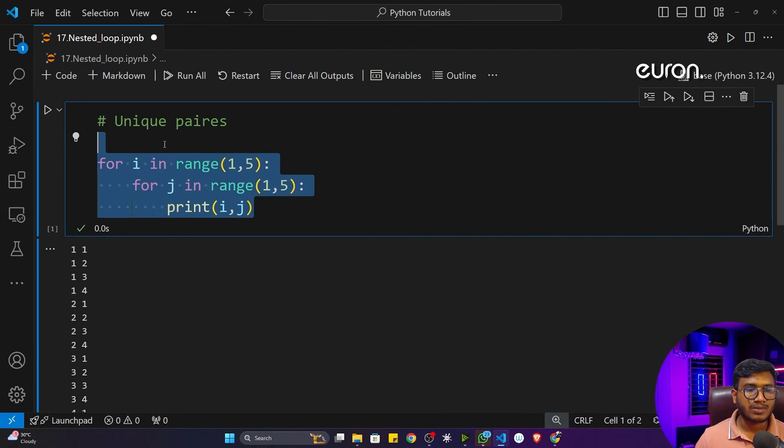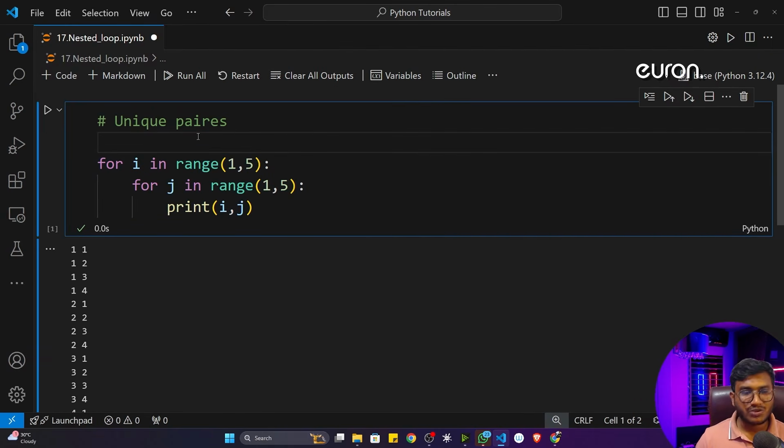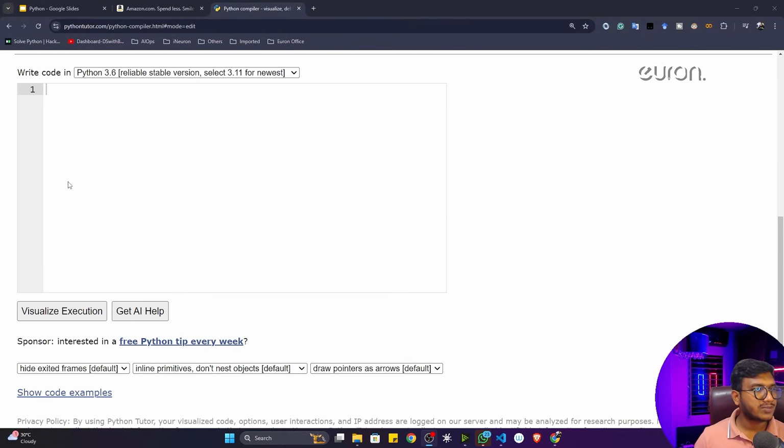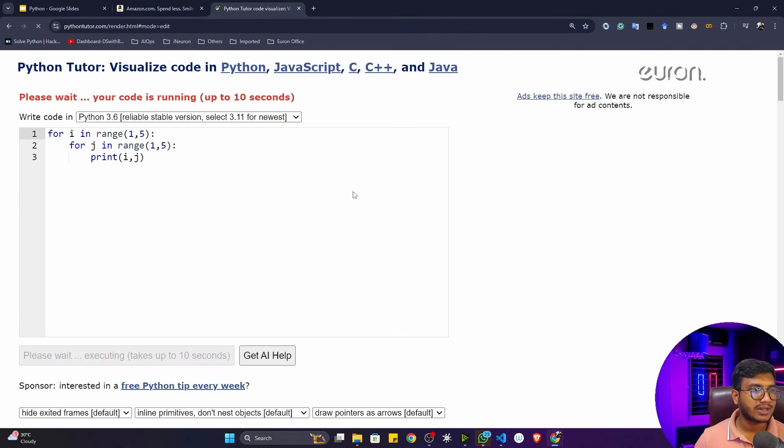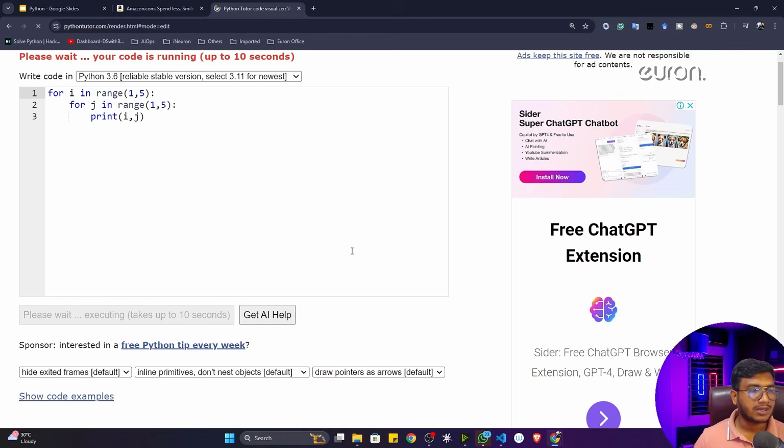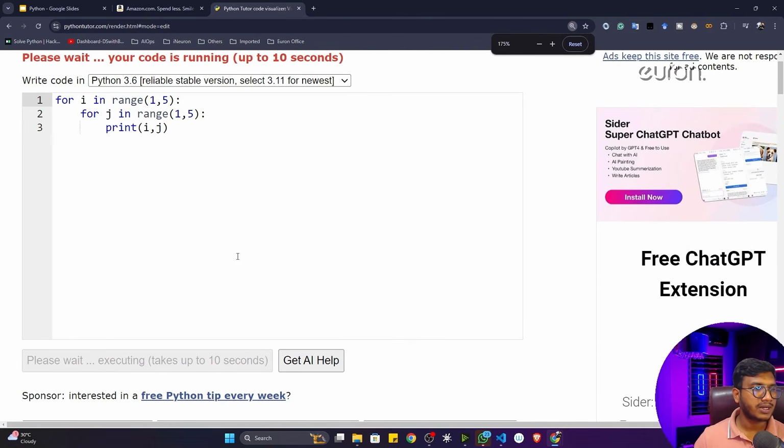So how this particular program is working, if you don't understand, let me tell you. Let me copy this particular program and go back to that Python Tutor website and try to understand how this program is working. So I'm inside this website. Now here I'm going to paste this code and visualize this execution. And now you can see, let me zoom this screen a little bit.